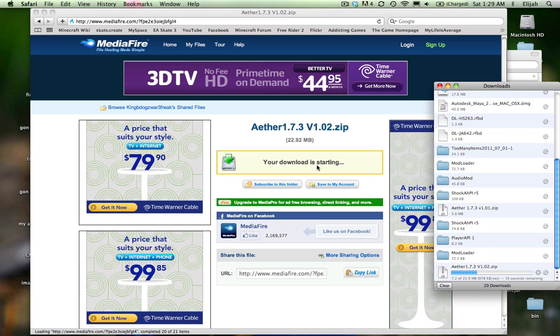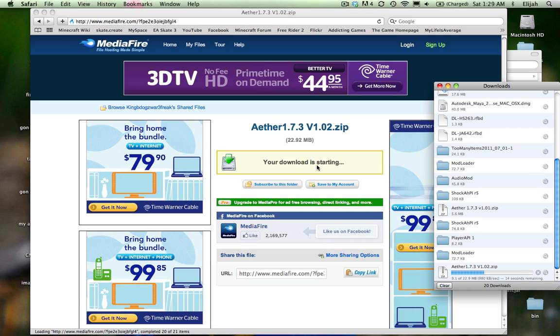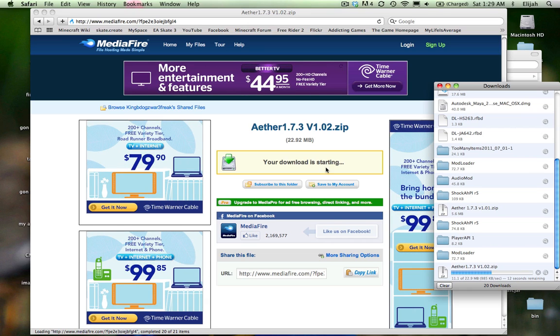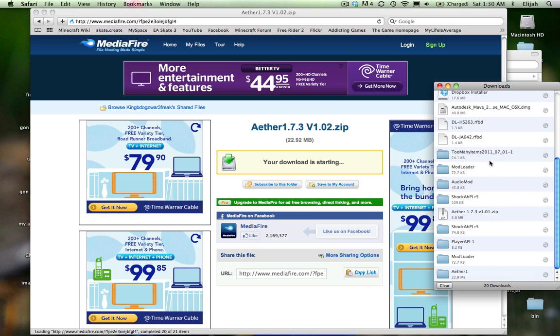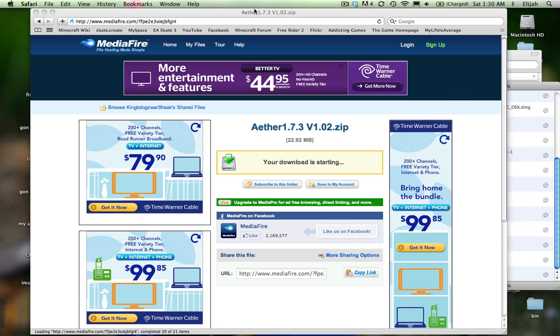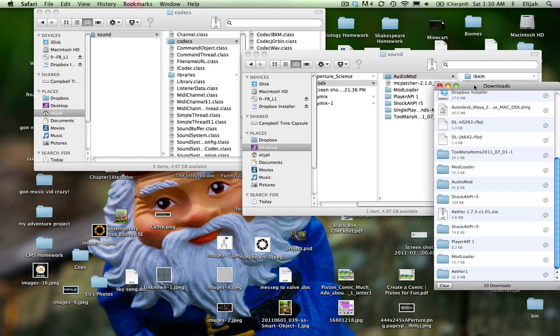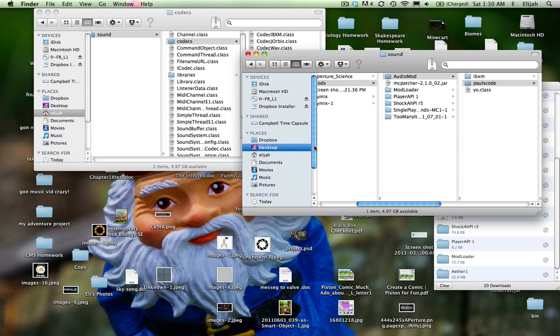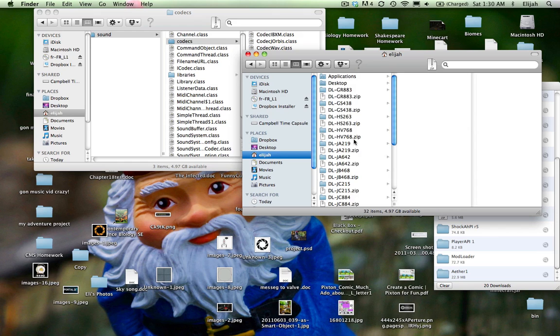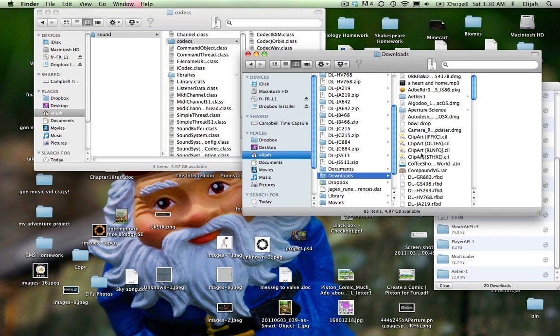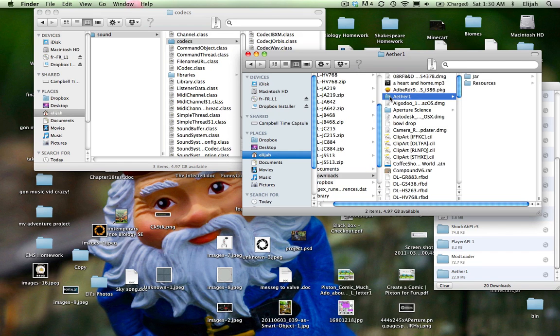Obviously, the Aether is a big mod, and it takes a lot to work, but as you can see, it is very easy to install if you just know how to, and if you make sure you back up your saves before you do this. I probably should have said that at the beginning, because if you mess something up, you could mess up your saves also. So now we'll close this, go into downloads, find Aether 1, there we go.